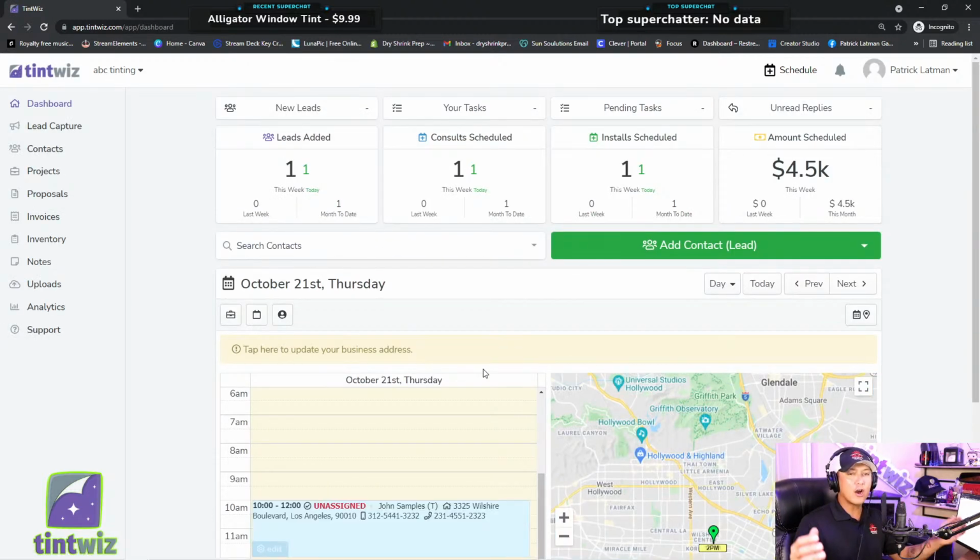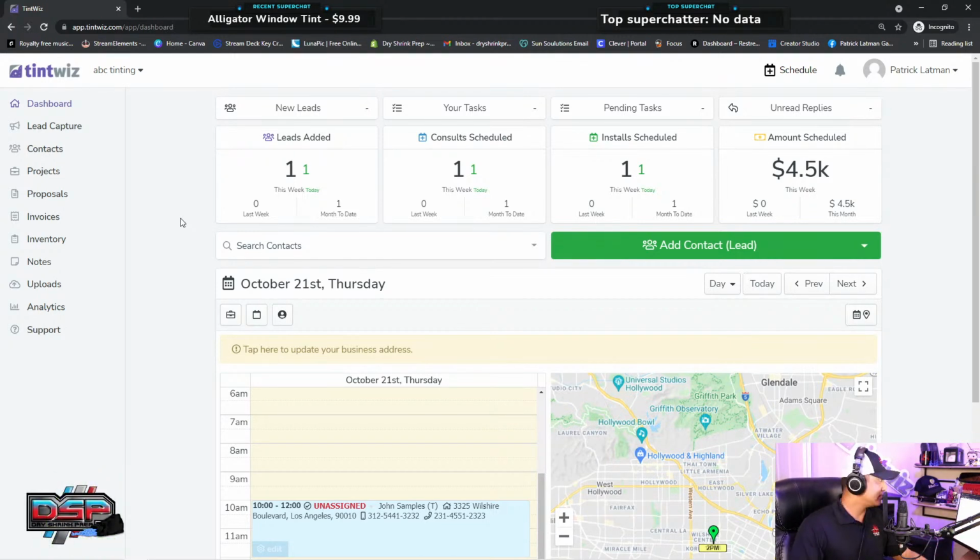And boom, we are now set up with our own account. And we're going to go ahead and go here. This is the first place that you're going to go. This is the dashboard. This is going to be your home for TintWiz, and it looks very similar whether you're on a tablet, an iPhone, an iPad, or on the computer.